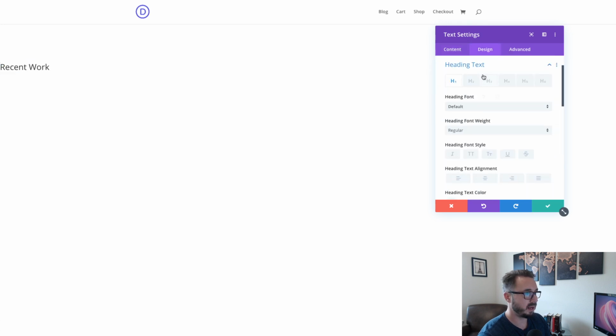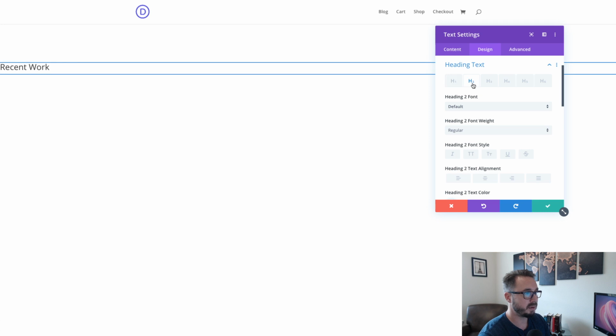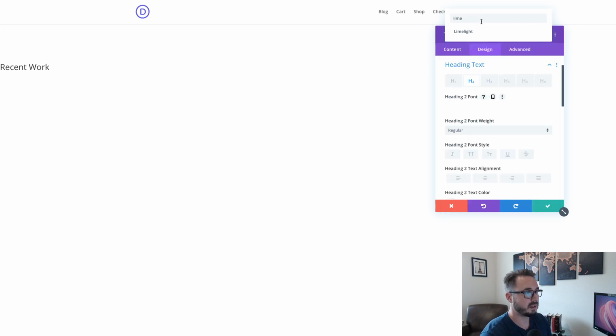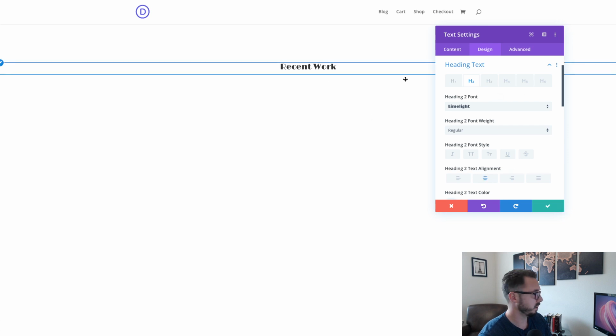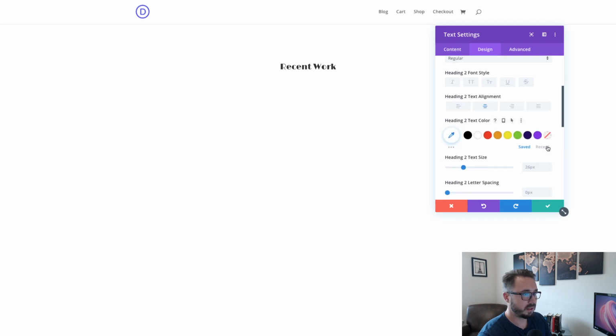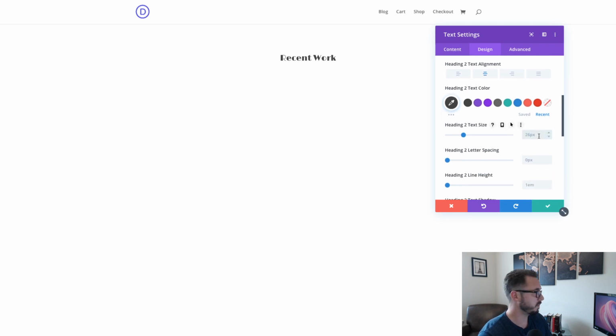Go to my heading text, go to my H2 tab, give it a custom font, Limelight, and I want to align it centered. Give it a custom color here, something like that. And then let's go ahead and give it a text size of, let's do 5 VW.